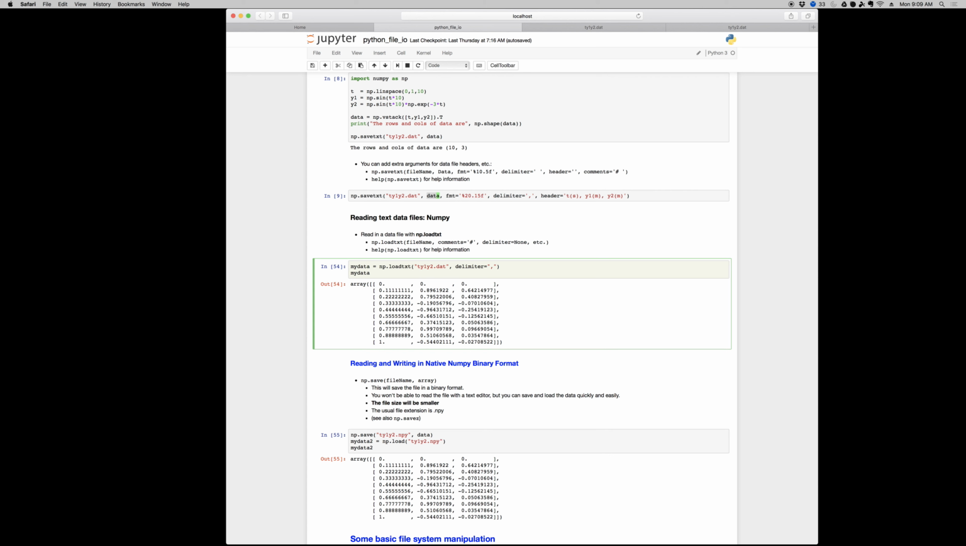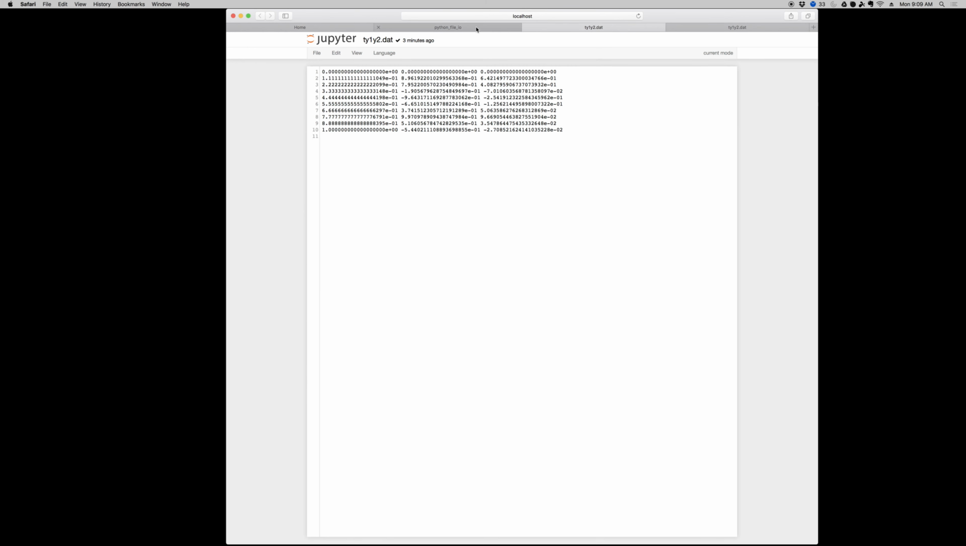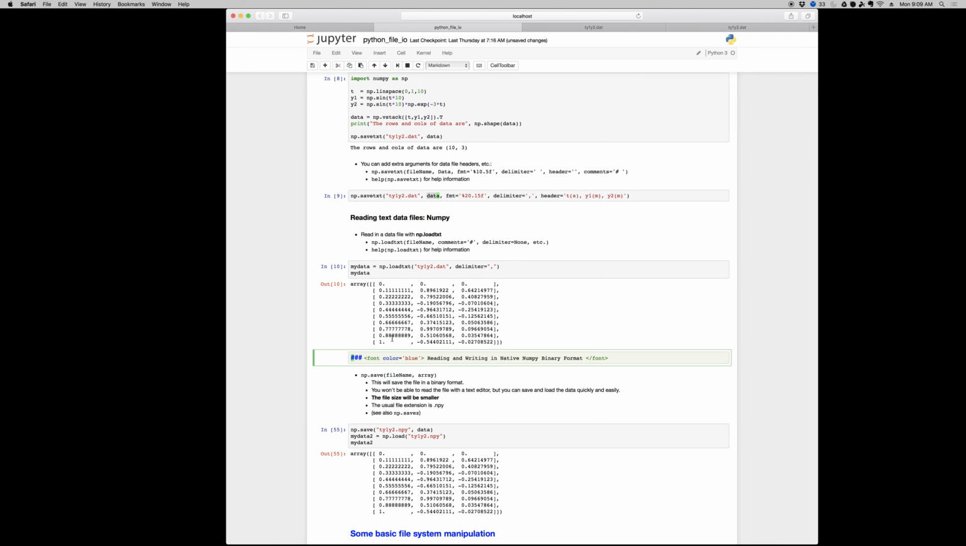So we go np.loadtxt, file name, and then because I used a delimiter of a comma, we're going to tell it that in my file the delimiter is a comma, and we'll save that as my data. So when we run that, we get my data back. So the same thing as this, and paste it into this my data.